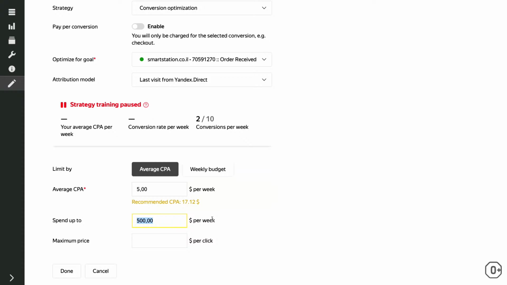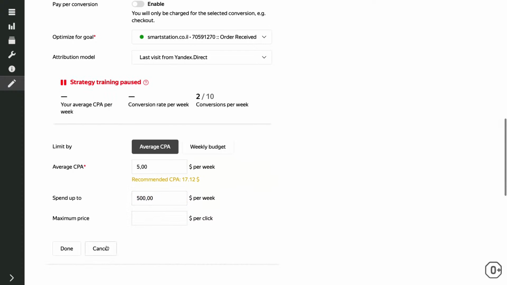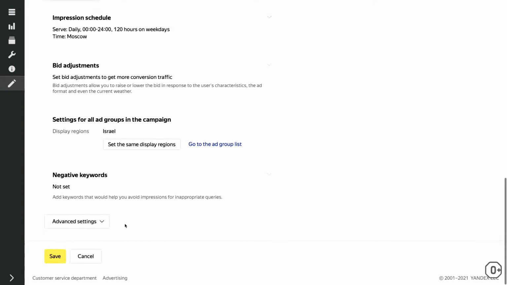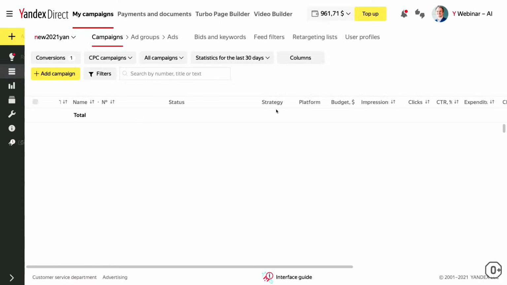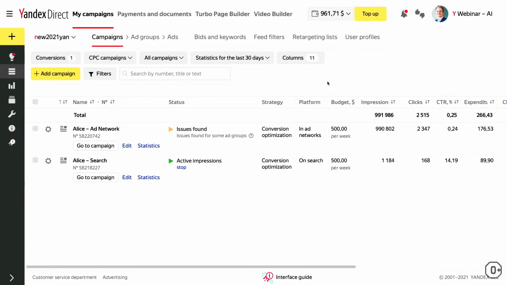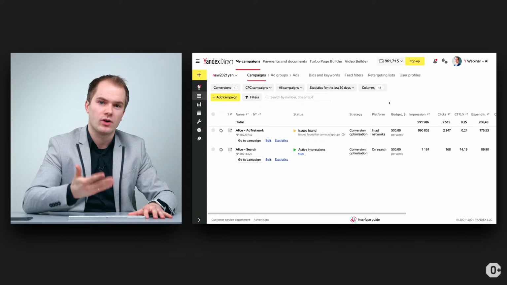Next question is, if we set a weekly budget, does Yandex know to split up the budget by 7 days so that the budget doesn't run out on Thursdays, for example? So the bidding algorithm will try to spread your budget to give you a maximum of your targeting goal, either conversions or ROI.